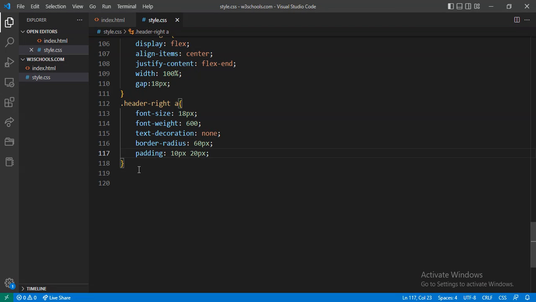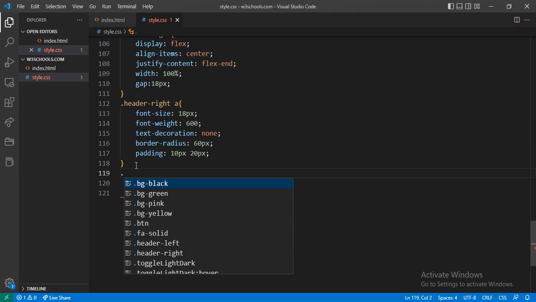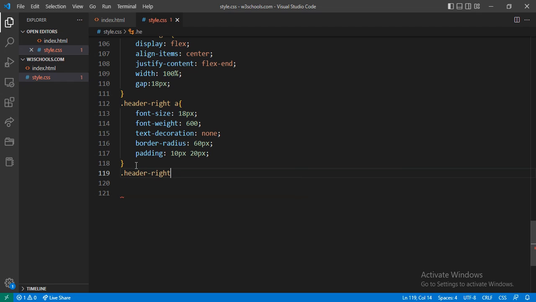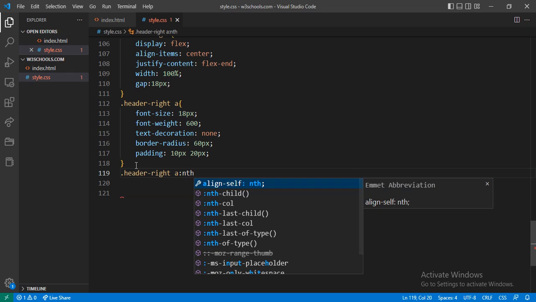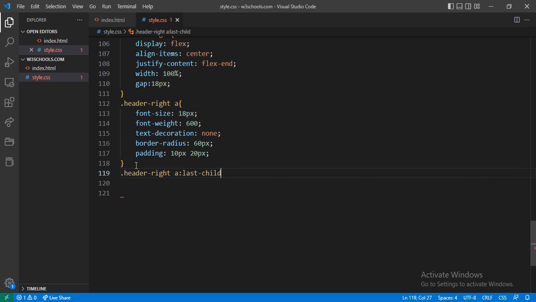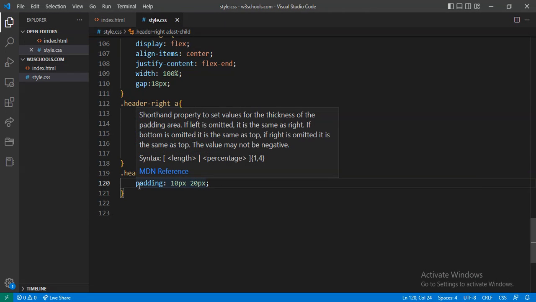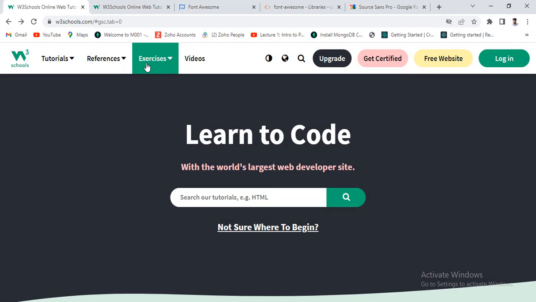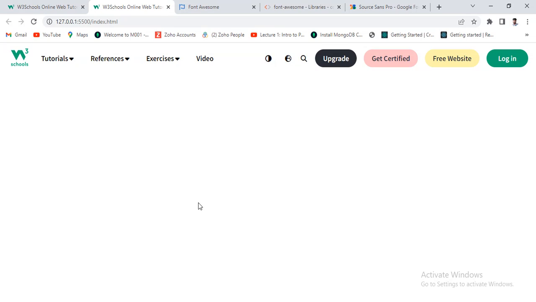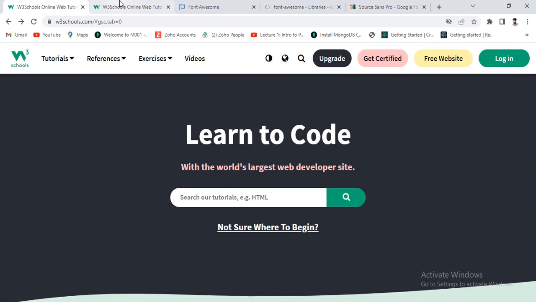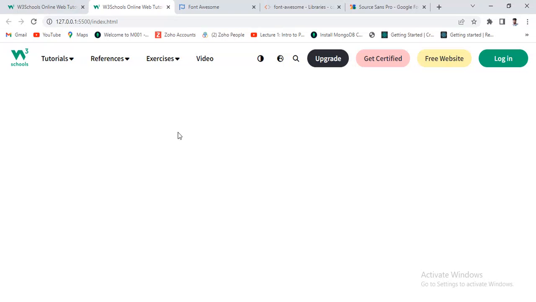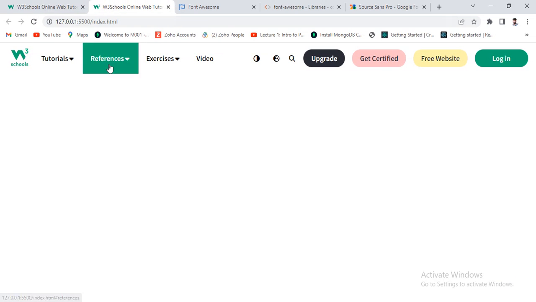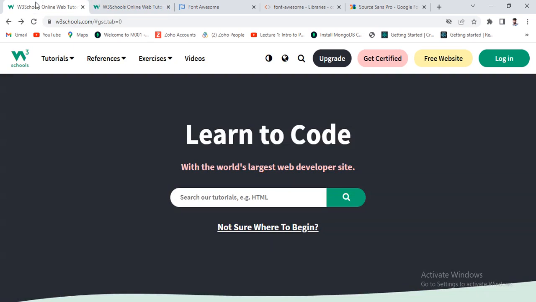For that we can write header, and nth last child, the last child, and here we give the padding of 30 pixels. Let me just see, or we can give the P. Okay, just increase this to 55. Now you can see how this top section looks good. And here it was okay, now it's okay.